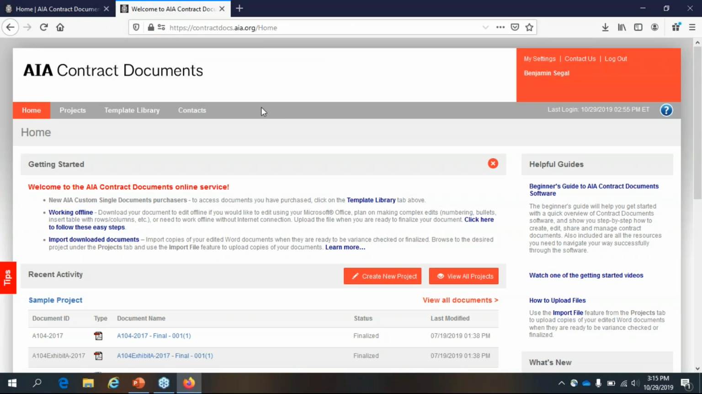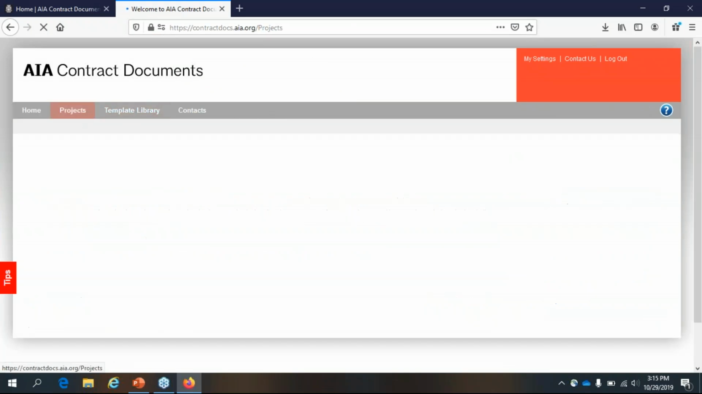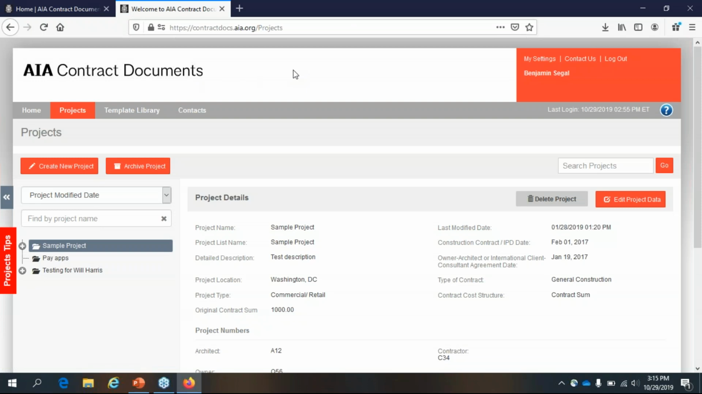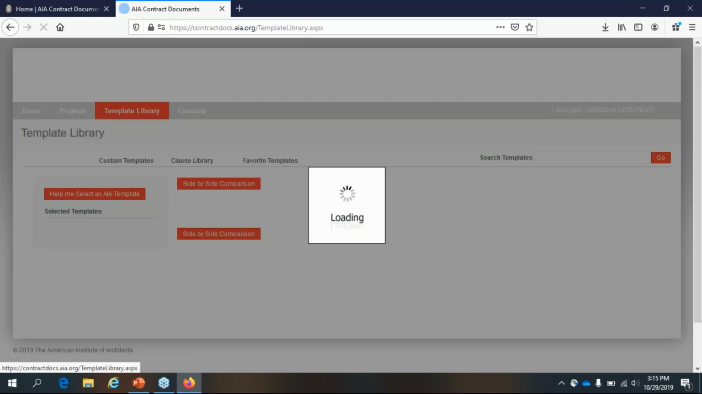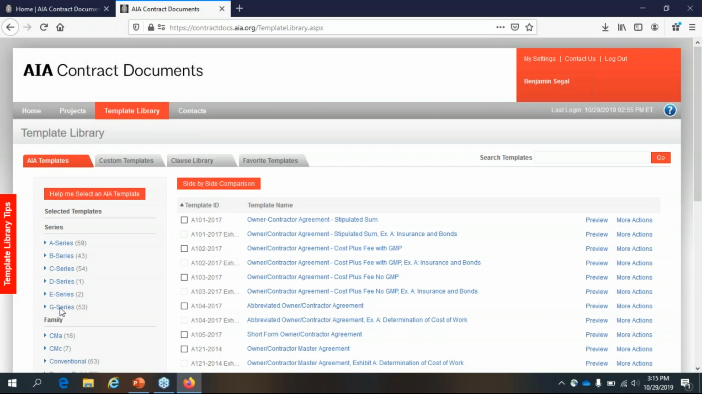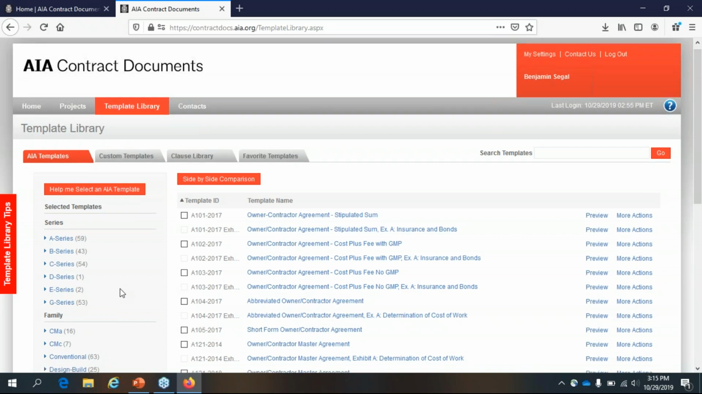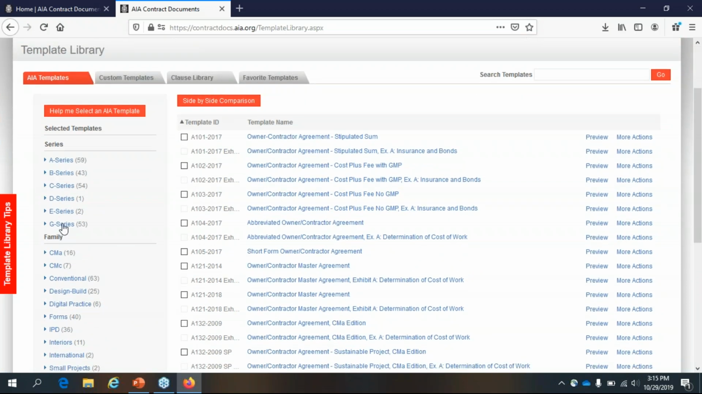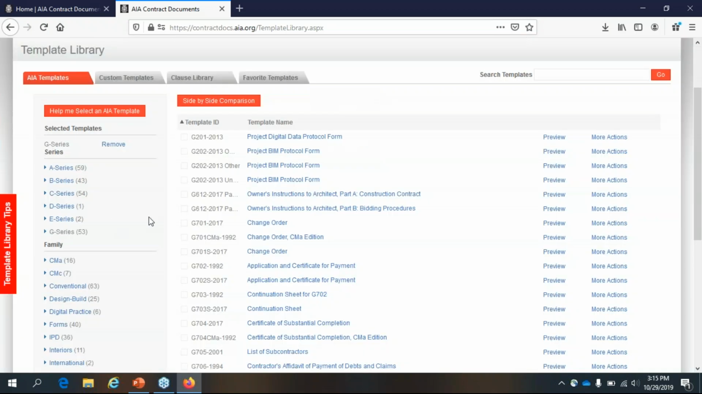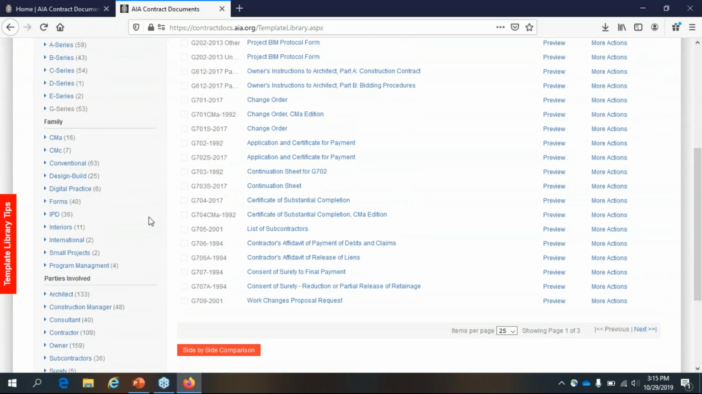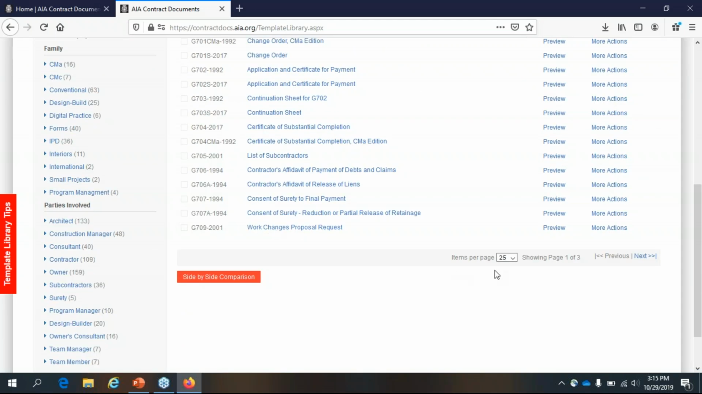Okay, I'm getting logged in right now. So I'm going to talk about the pay apps first, and then, as Mike said, we'll go over the change orders next. There are a lot of different forms. Let me actually go over to the template library and just point out very quickly that we have a lot of these G-series forms. So if we sort by G-series, you can see we have a wide variety of forms, and so we are only focused on a few of them.